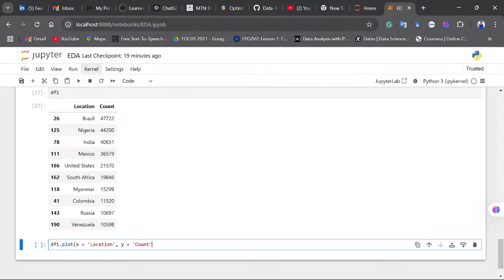And what kind of chart do I want? I want a pie chart. So in this case, I'll use kind equal to pie inside. Then I want to label it. And how do I want to label it? Let me just run this and let's see what we see.